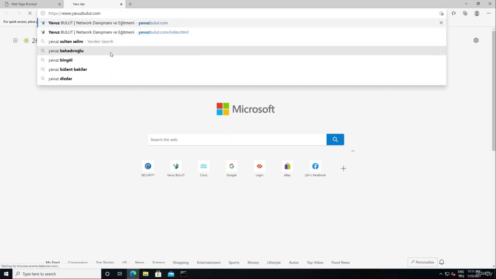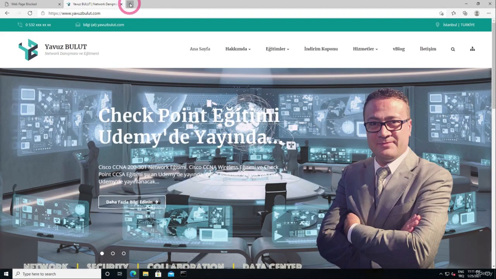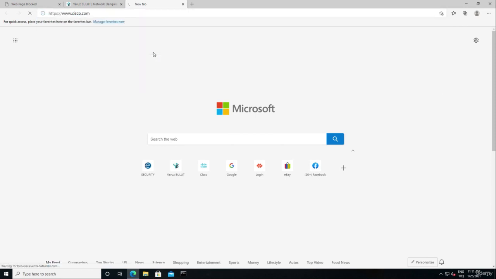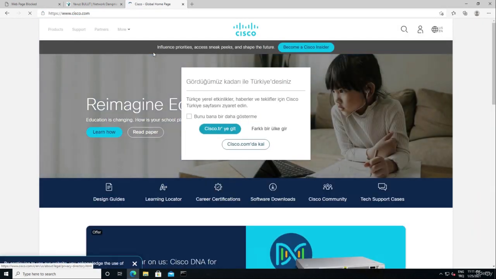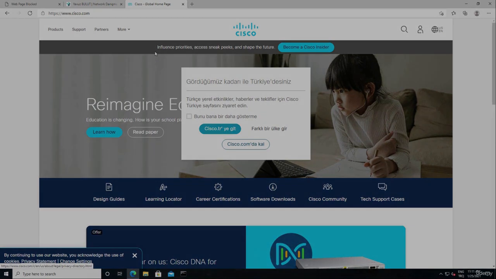Now let's go to the regular pages. As you can see when I wrote yavuzbalak.com, we have access here. Let's go to Cisco. We also have access to Cisco. Now we have done category-based URL filtering, but let's say you want to filter a special address. Let me show you how to do it.